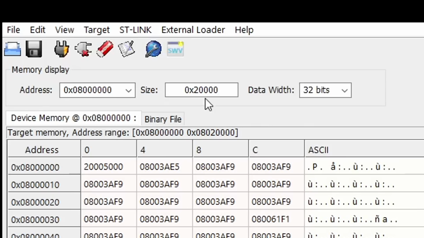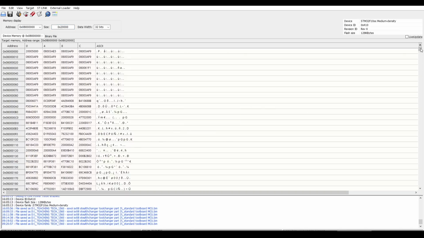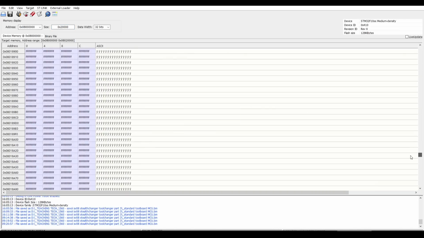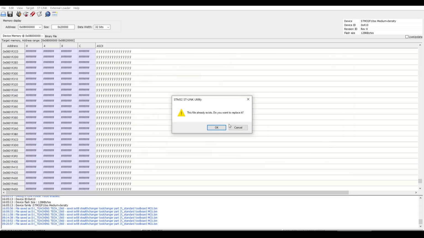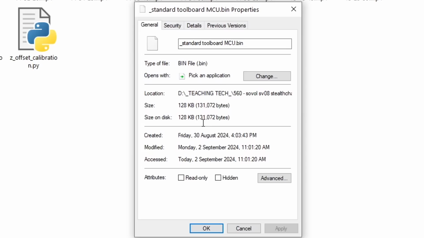To make our backup, we need to set the size to 0x20000. And when we hit enter, it will read 128 kilobytes of the flash exactly. We can now click the save icon and save the binary file somewhere on our computer. Remember to do this for the mainboard as well as the toolheads.